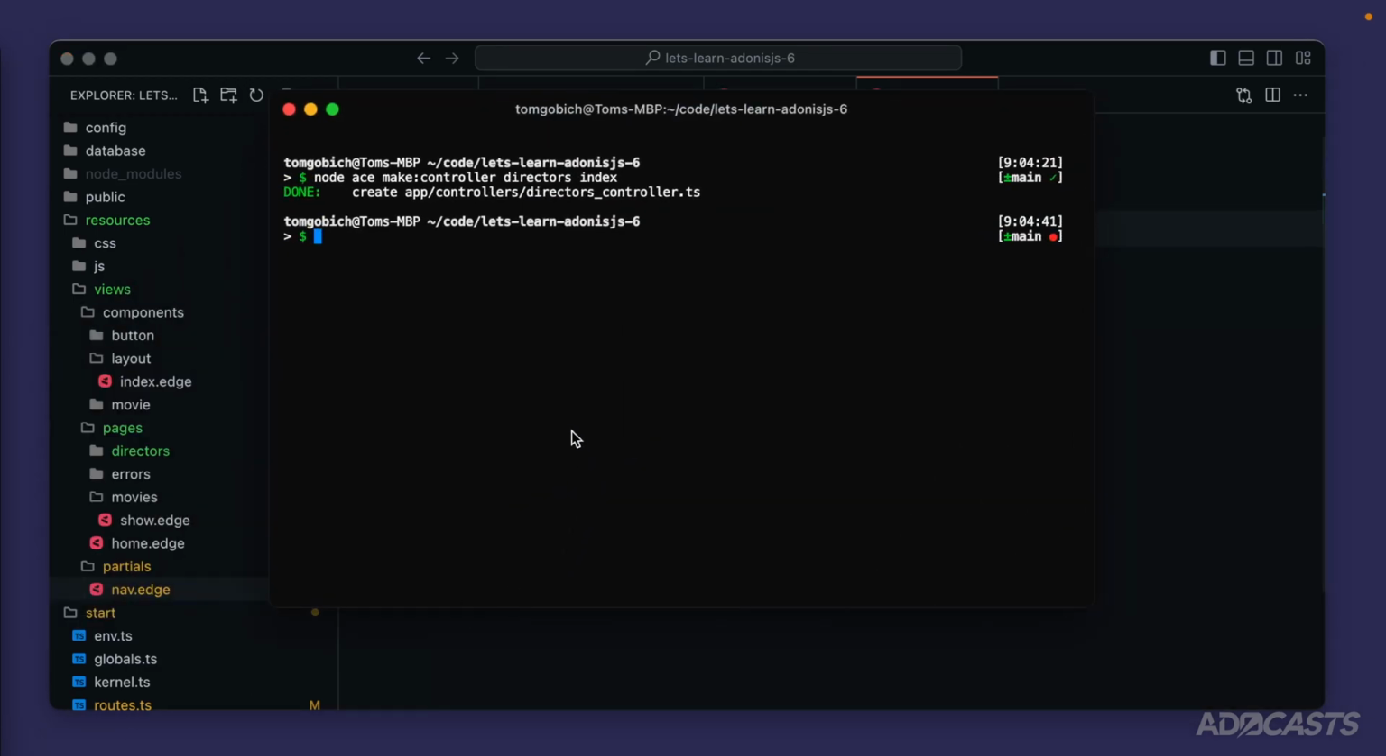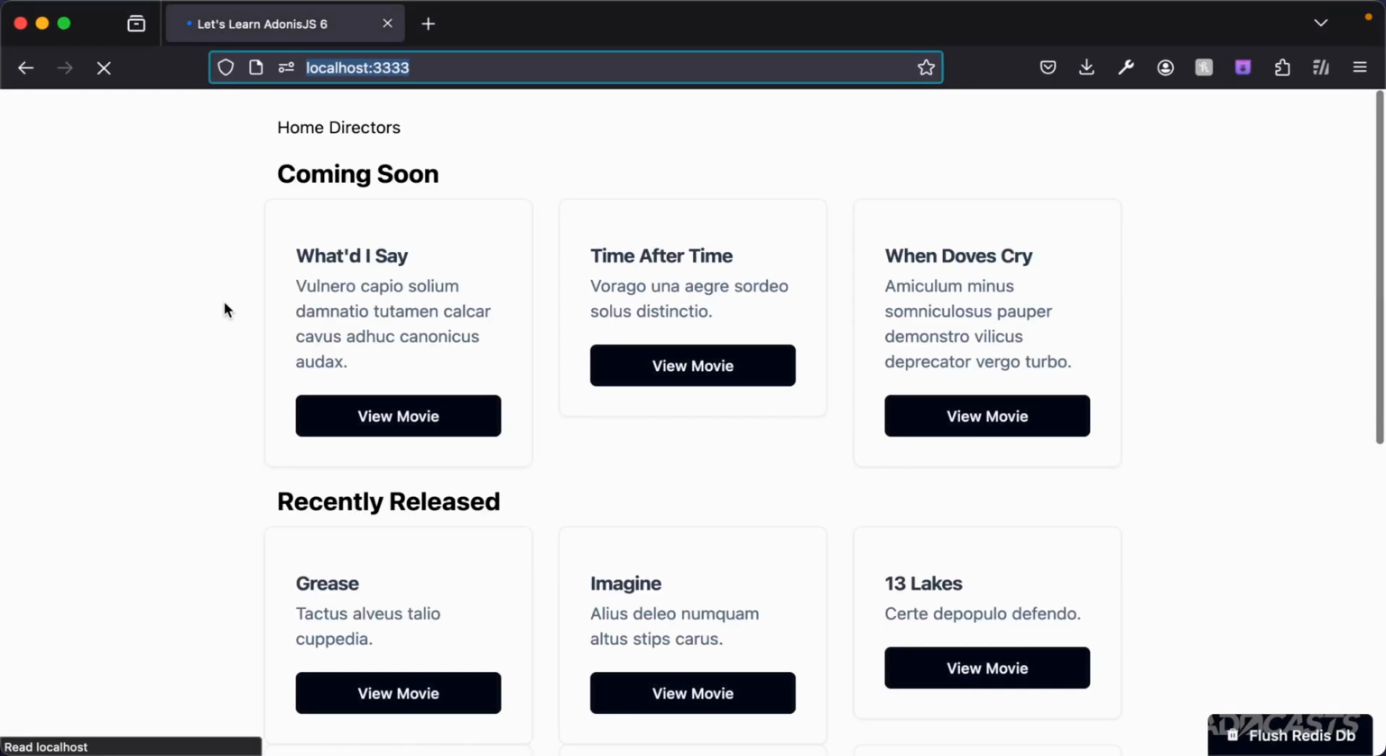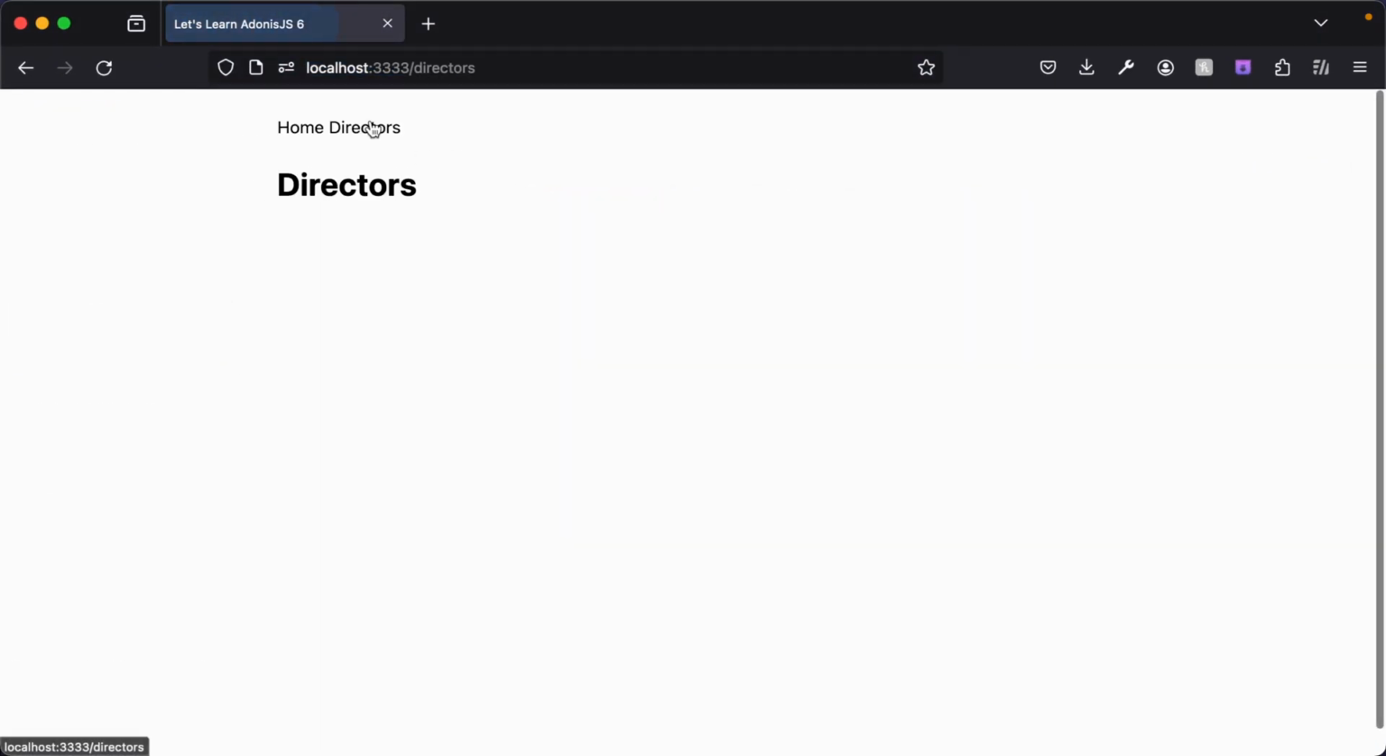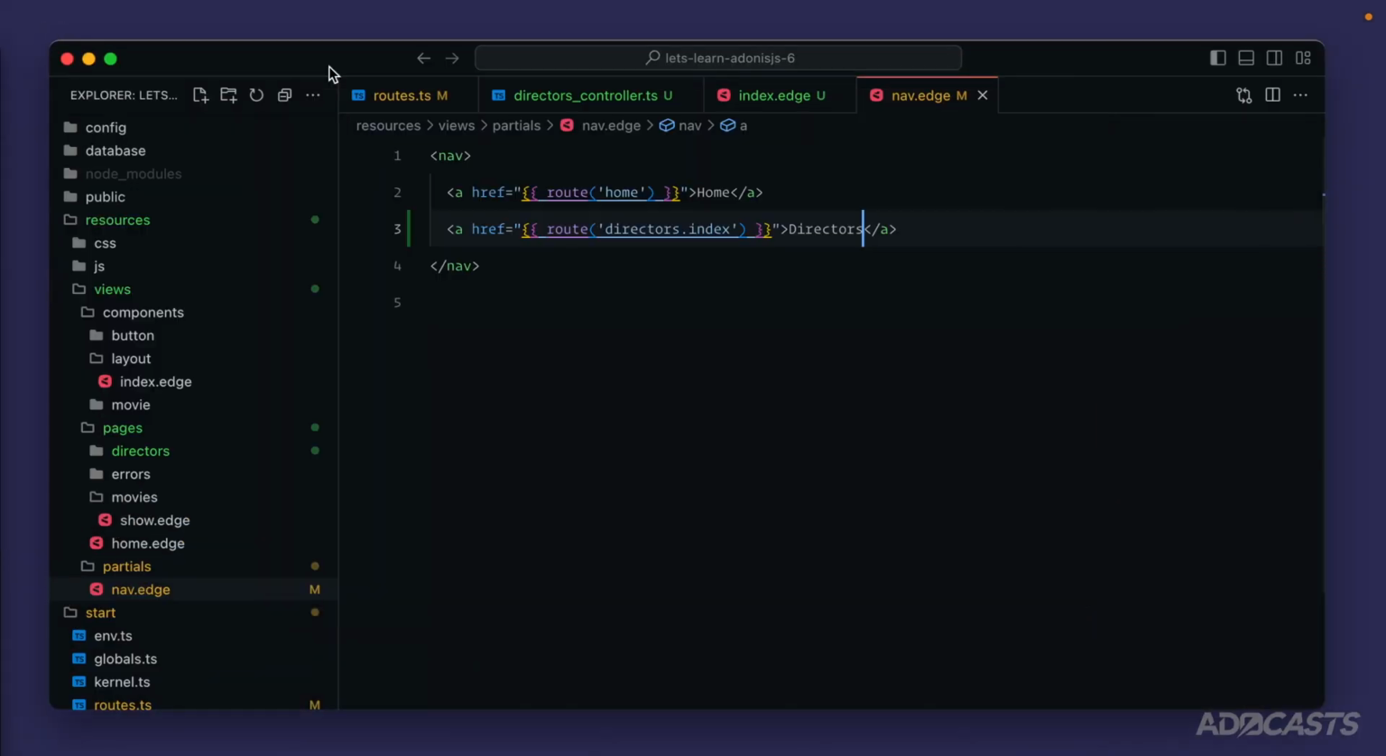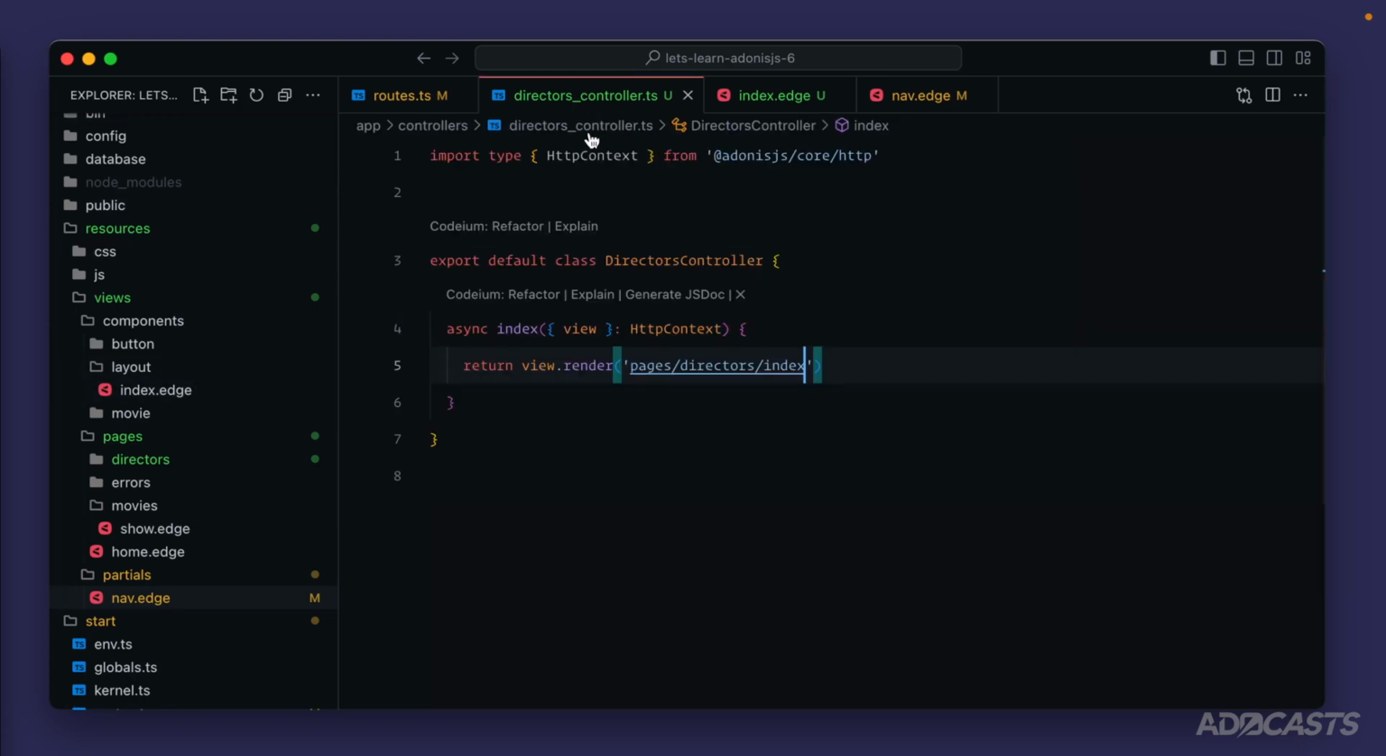We should now be able to jump into our terminal, npm run dev to boot up our server. Let's open up our browser. Okay, here's our home page. If we click into directors now, we get an H1 with directors. Awesome. Let's hide that back away, jump back into our text editor, and let's go back to our directors controller.